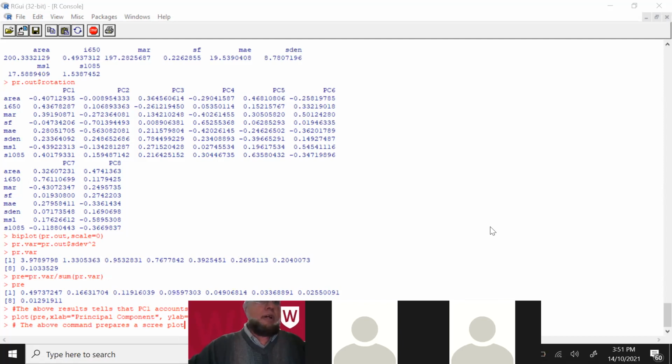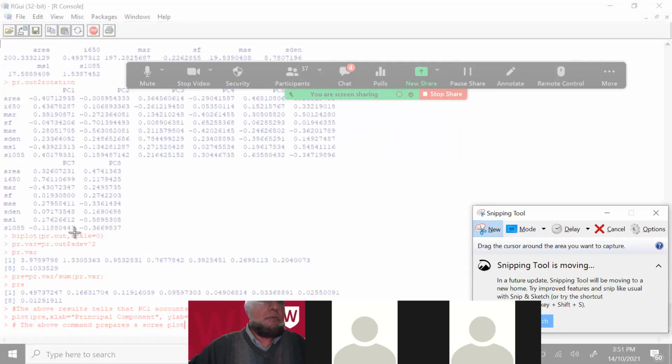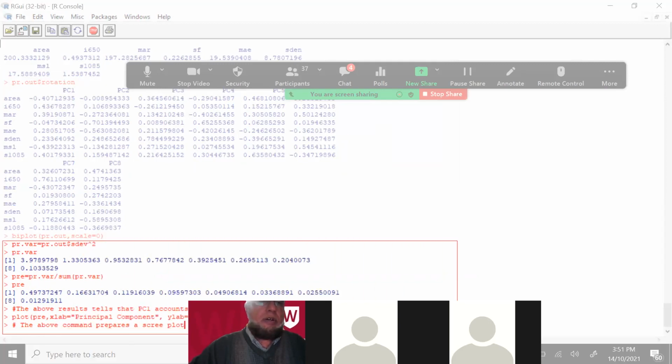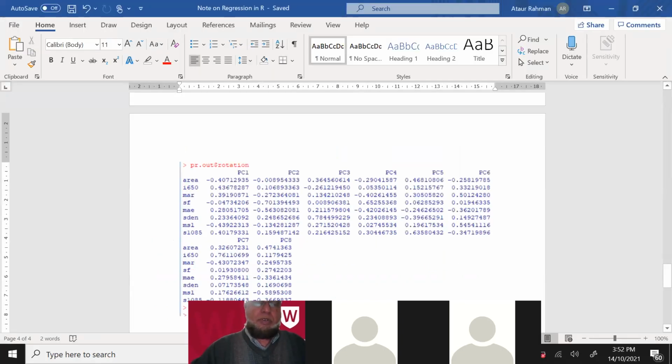Okay, so let me again snipe it. So we did up to by plot. So we do up to here. Control C, and we go to the Word document where we have the.